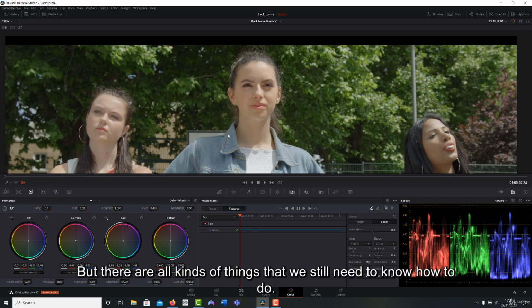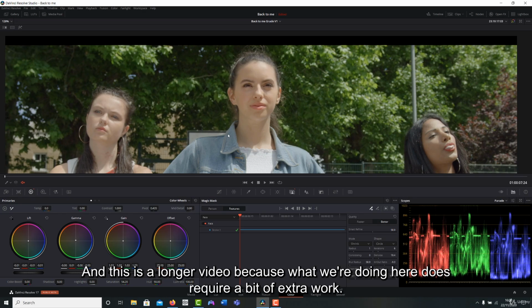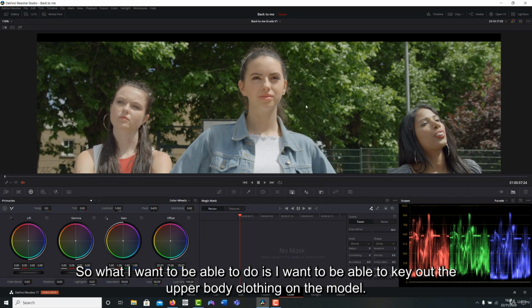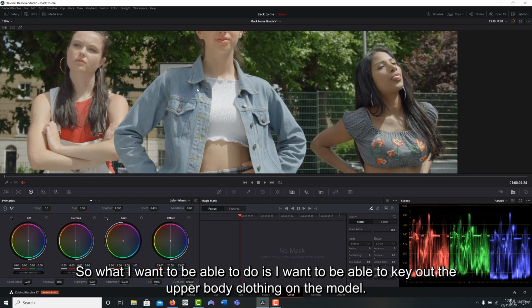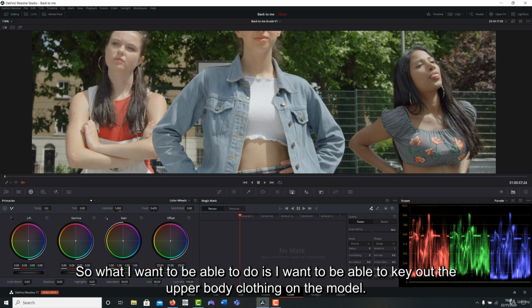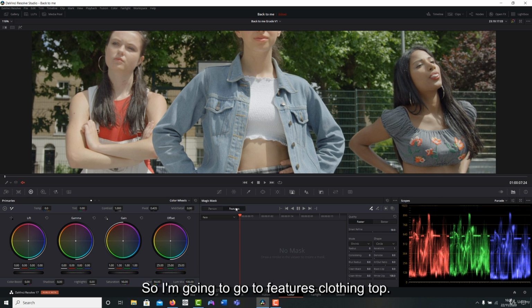But there are all kinds of things that we still need to know how to do, and this is a longer video because what we're doing here does require a bit of extra work. So what I want to be able to do is key out the upper body clothing on the model. So I'm going to go to Features, Clothing, Top.